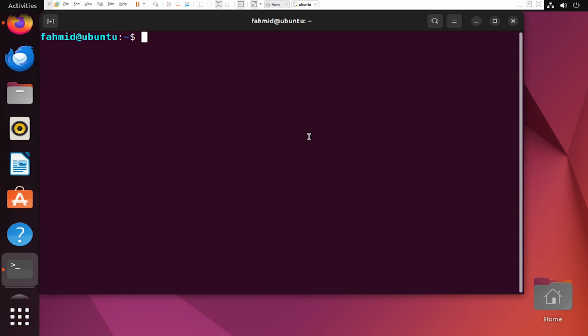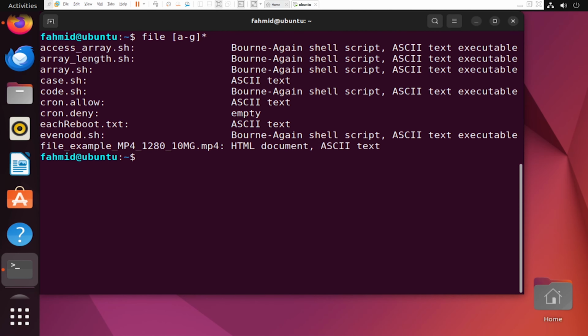In case D, I will show you how to print the types of files by specifying a range of files. So let's proceed. So I will type the following command. Now I will hit enter. As you can see, it prints all the file names starting with the letter A to G in my current directory, which is the home directory. It also prints the file types with the file names.